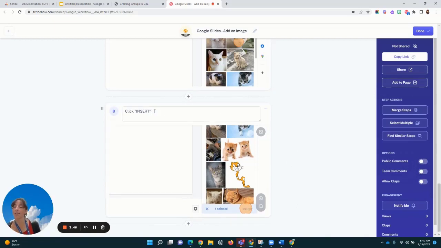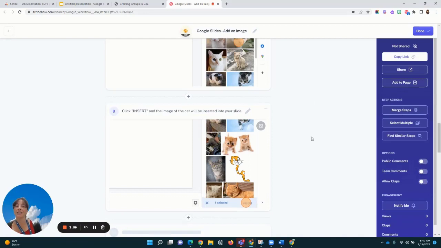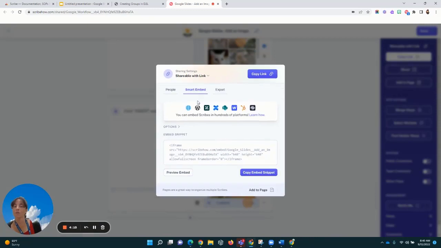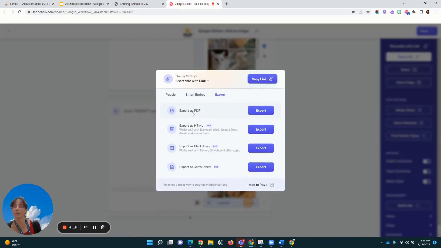We could add that little direction here. And the image of the cat will be inserted into your slide. The best part is now we can choose how we're going to share it. We can copy the link to be able to share the link. We can share it to certain people. We can embed it into our D2L page, and we could even export it as a PDF for free.